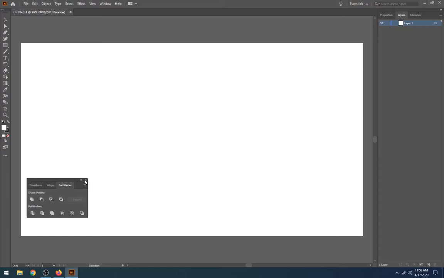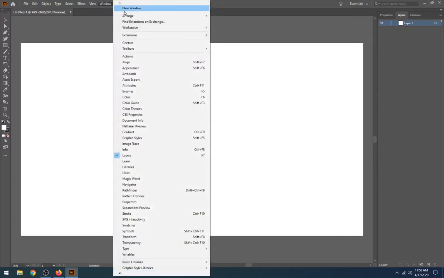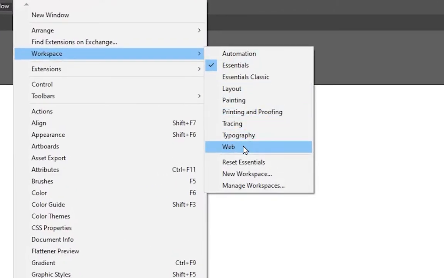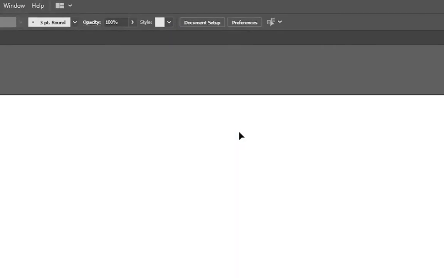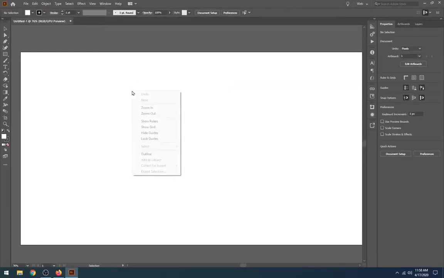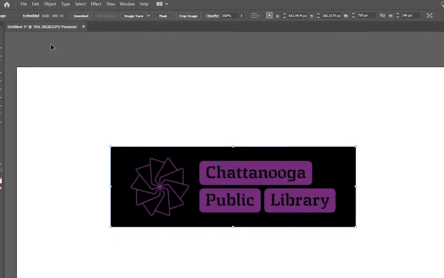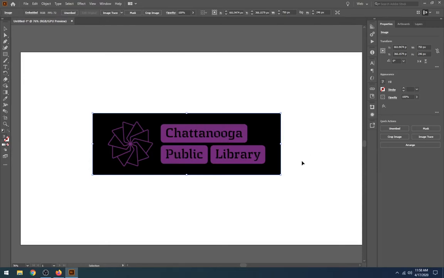And I'm going to close all my windows. And actually, just so we're working on the same layout, go up to Window. Under Workspace, I'm going to switch to Web, and that's just because that's the one I'm used to. It's no better or worse than any of the other ones. And now, for whatever reason, in Illustrator, we can't right-click to paste. So we'll go ahead and paste from Edit, Paste. And so now we've got our image in Illustrator ready to trace.